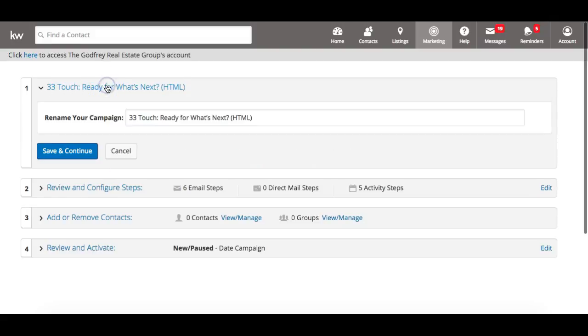Step 1 is really just changing the title of the campaign. You can do this if you want to. You don't have to. But let's say we want to set up this one and we only want our SOI on there. Maybe we have multiple 33 touches running at once. So I'll just designate this one by changing the title a little bit. So I'll rename that and hit save and continue.